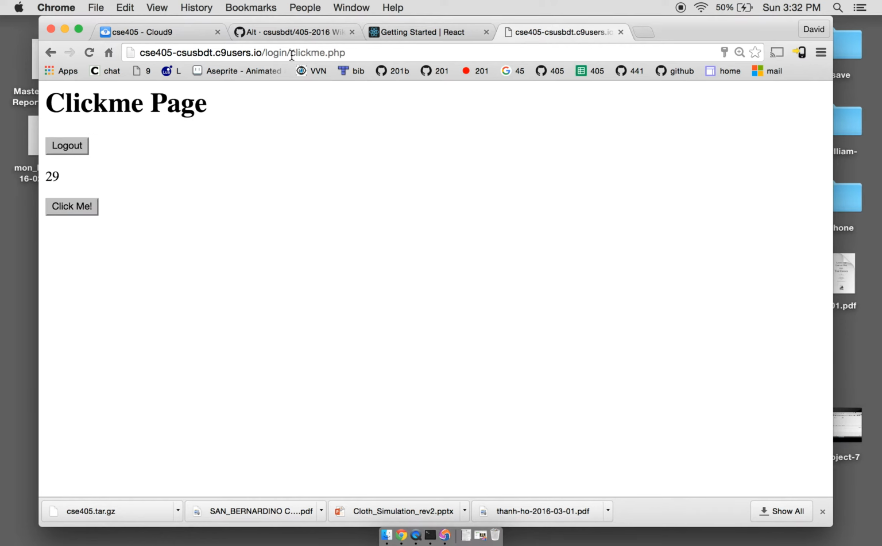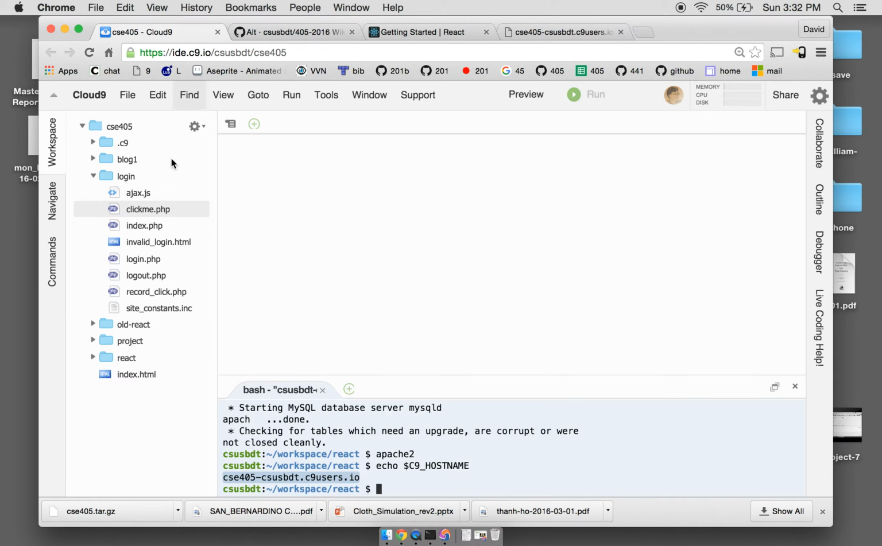And if we're logged in already, and we go to the main page, it redirects us to the Click Me page. So we sort of keep our state. So here we have two scripts, the clickme.php and index.php. That was in this login, index.php, clickme.php.